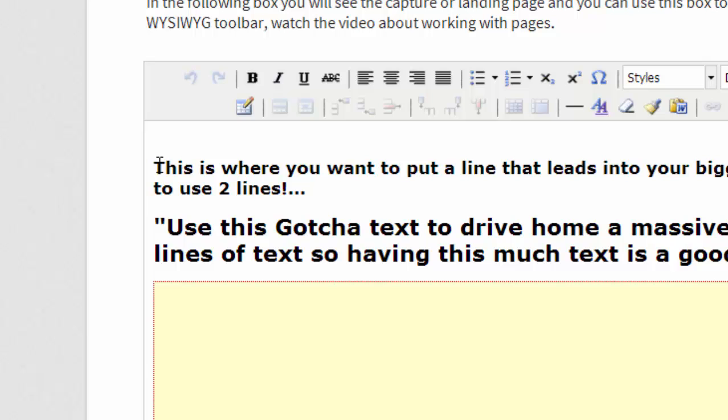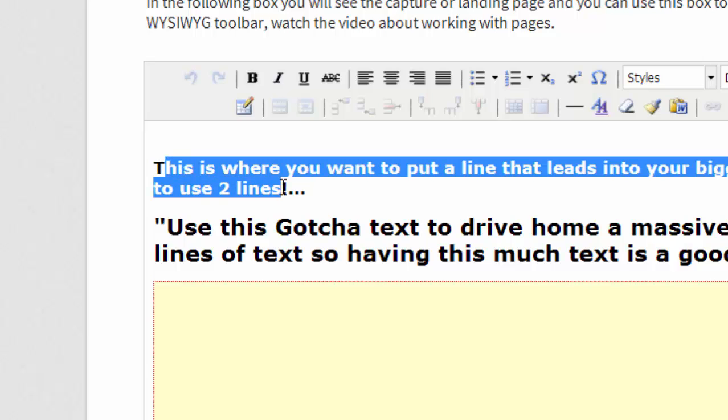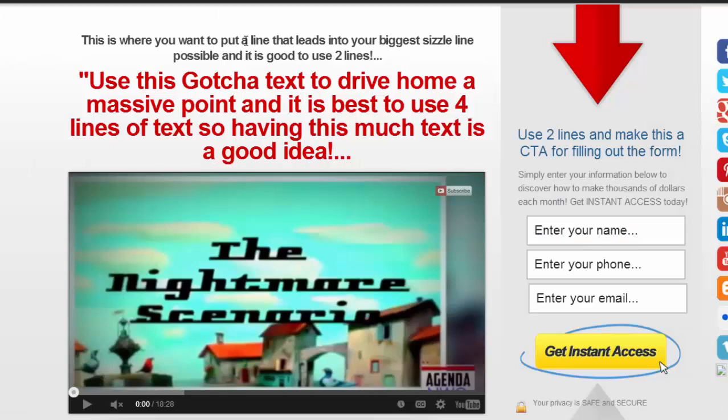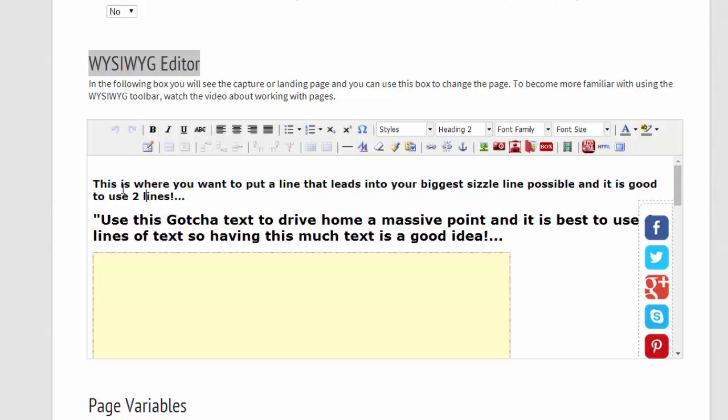And what you want to do here is edit this text to say what you want it to say on your page. Now you don't see it laid out like it is on the site, but you can identify which part of the page it is by the text. So here we have "this is where you want," and here we have "this is where you want." So in editing this, you'll simply delete out the text and type your text.